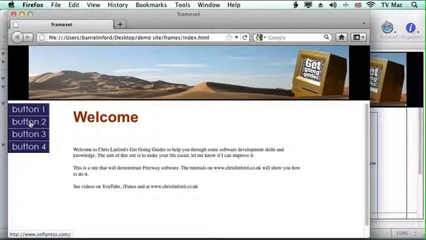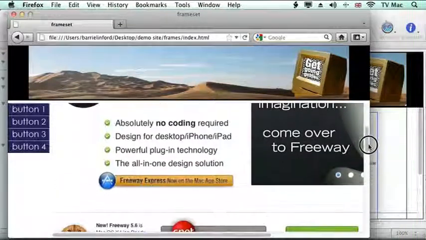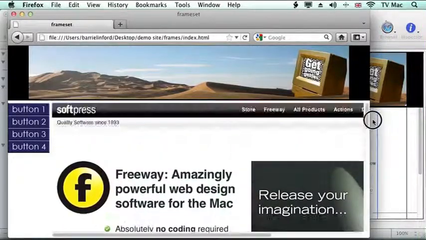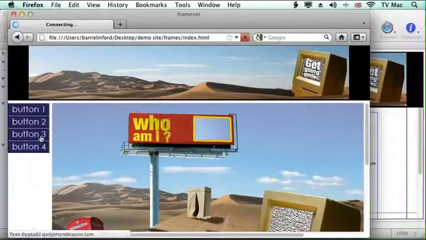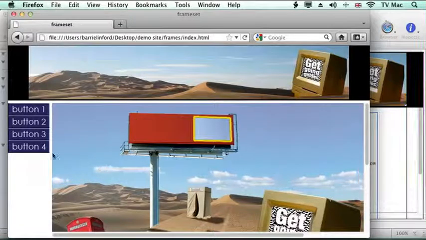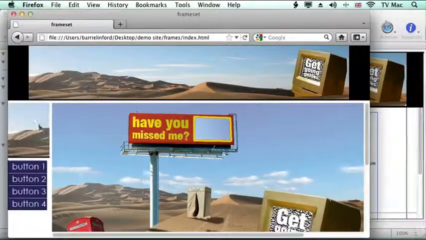up comes, and if I push button 2, up will come SoftPress's website within my main interaction system. Notice that it has scroll bars, so you can see you can scroll down the page vertically and horizontally, because their page is obviously bigger, and that's a disadvantage to this, is that it does come up with their full page. And if I go to button 3, it will link to my home page as well, so you can click within it.